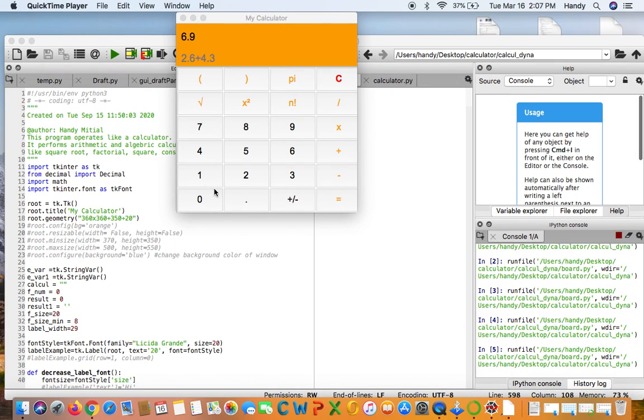Let us divide 8 by 0. Cannot divide by 0. Awesome. Let's divide 8 by 2. 4. Great.